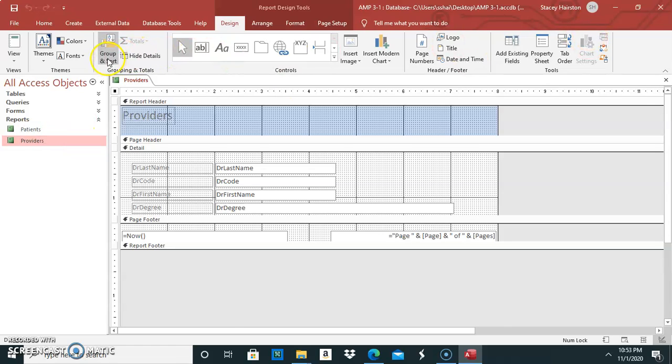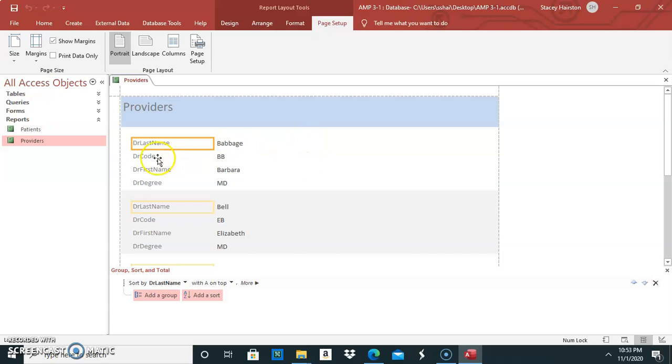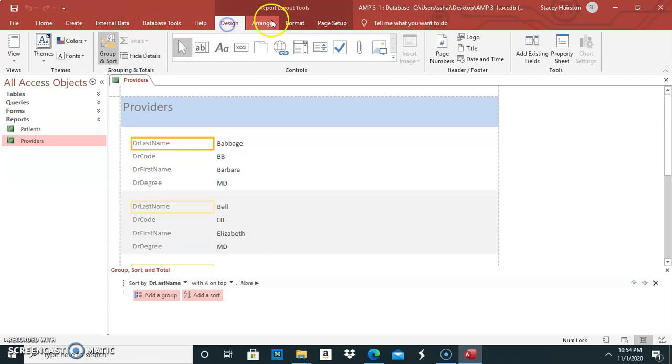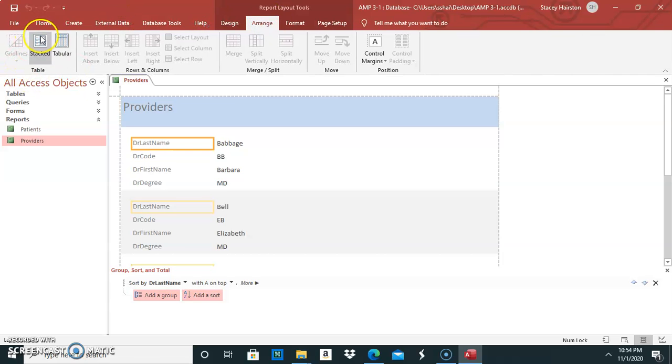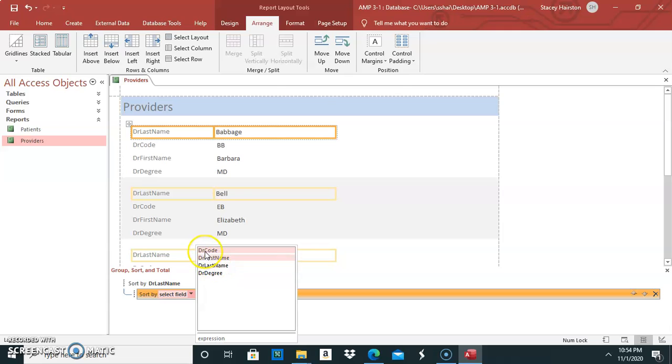And then from my design view, I can go to the grouper or sorter if that's what I want to do. I can even go to the layout view and change the layout. If I want to move some things around, then I'm able to do that as well. I can even go to the arrange tab, and notice here how it is saying if you want to add a sort, then I'm able to do that and change that around.